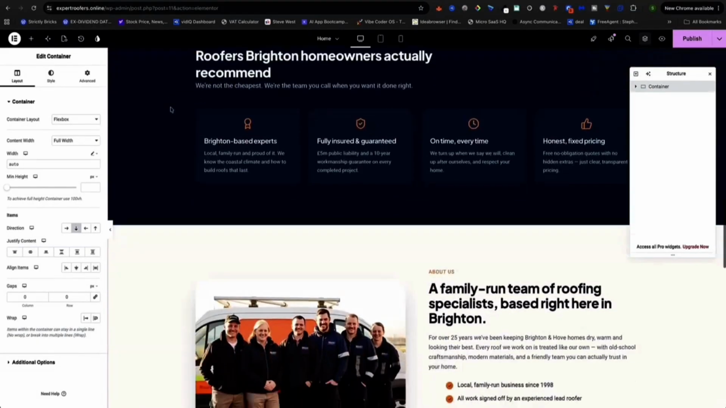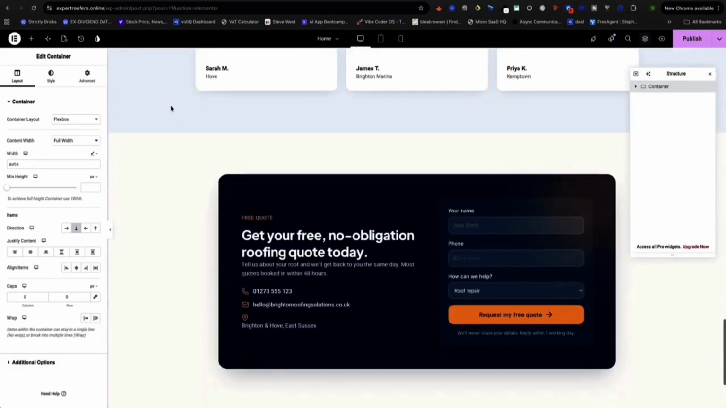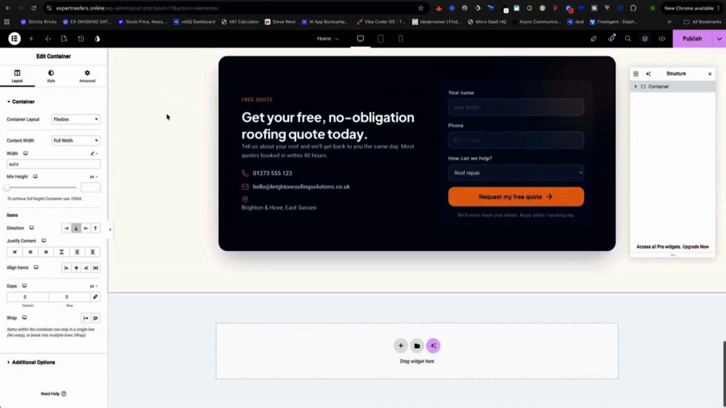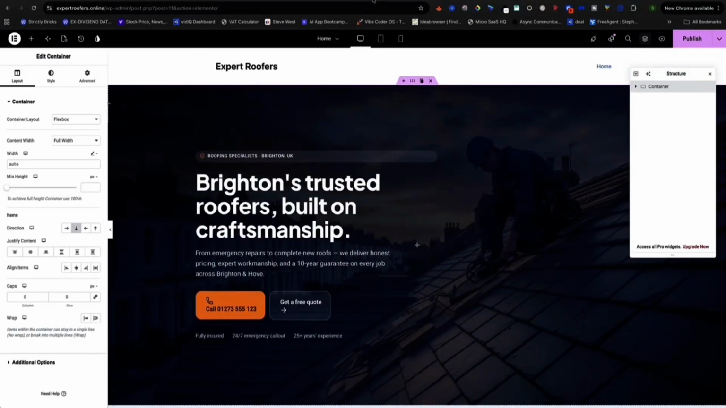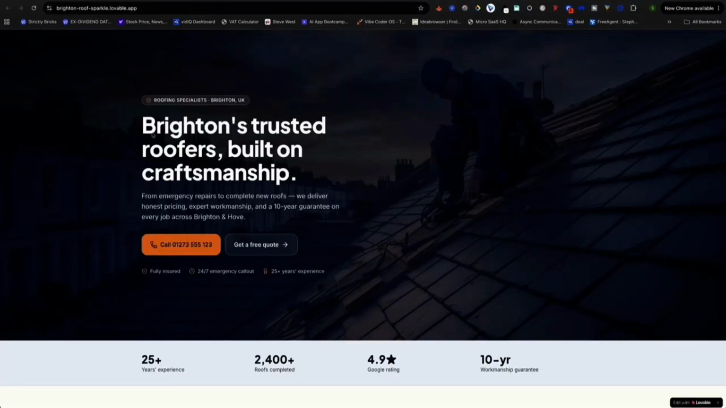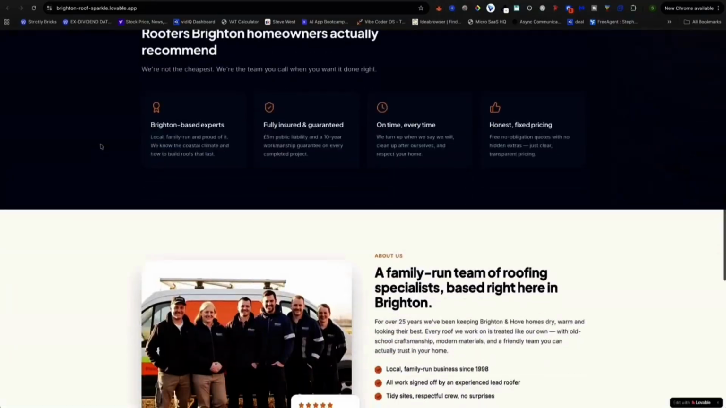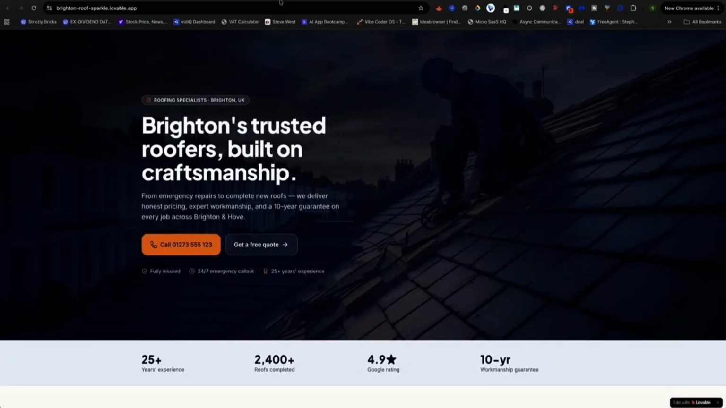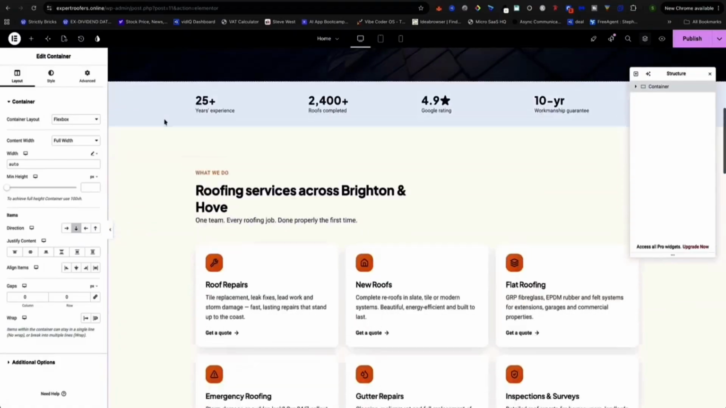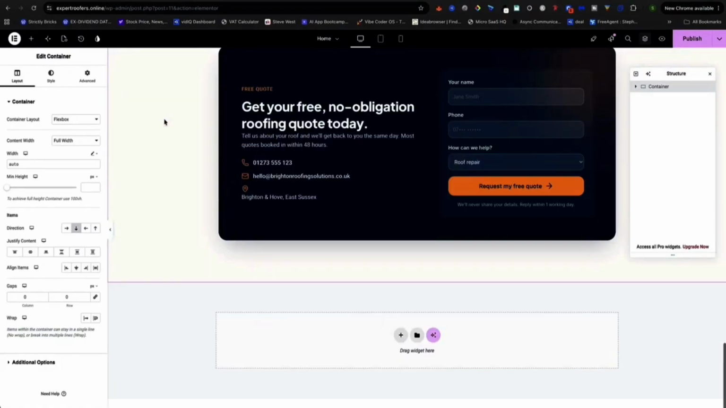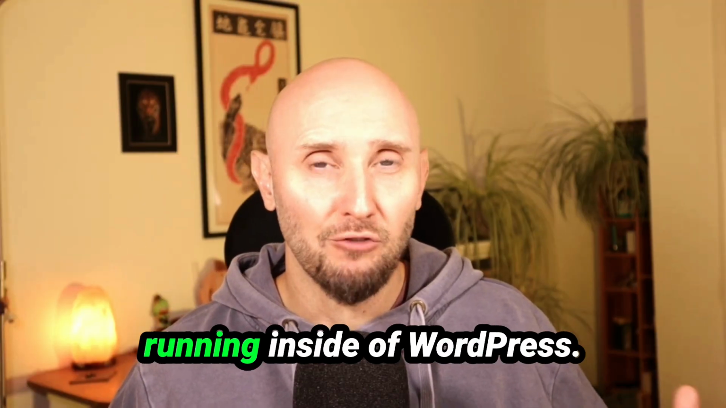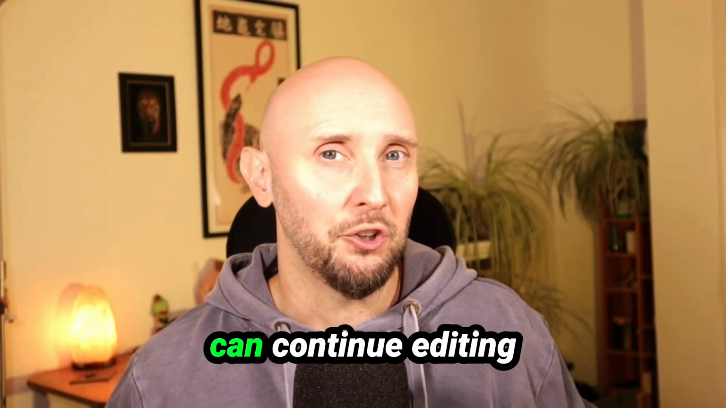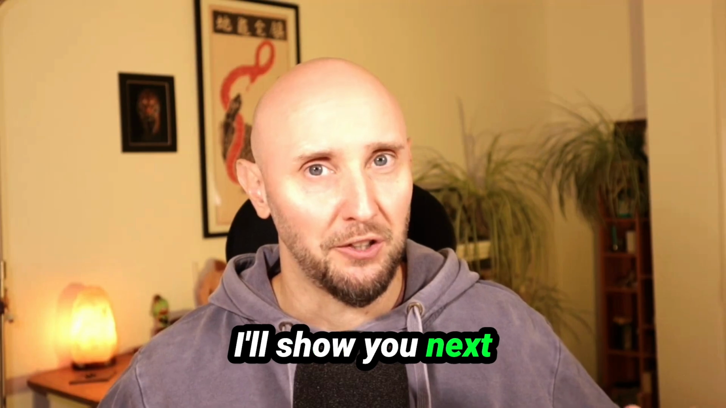And look at this, it's looking pretty good. I think that pretty much looks exactly how it is on the Lovable site. Sometimes they don't look exactly the same. There might be a few little differences, but if I scroll through the original, this is the original, and let's just look at our WordPress install. So looking pretty damn good. I like it. Very, very nice. And there you go. That's our Lovable website now running inside of WordPress. And from here, you can continue editing with Elementor, which I'll show you next.